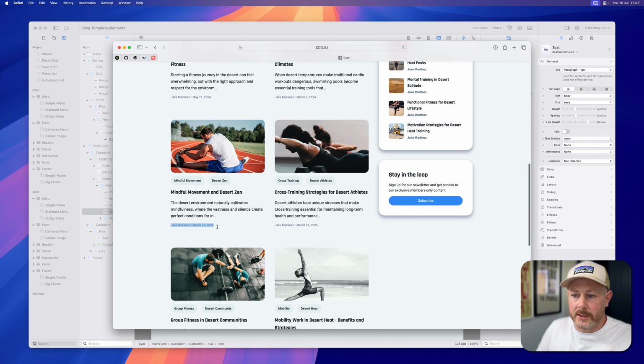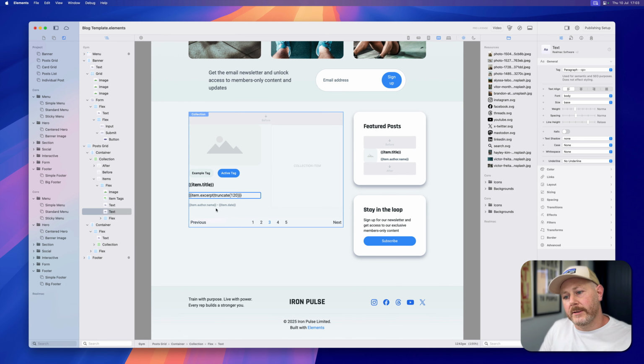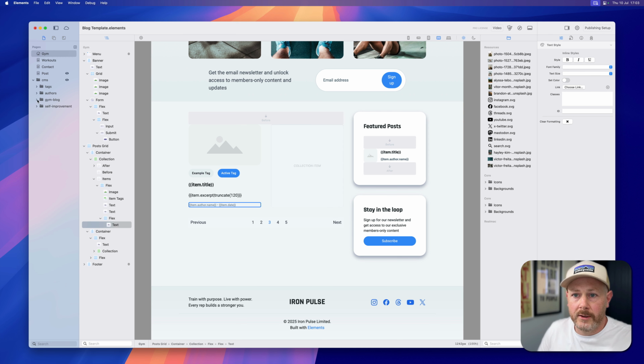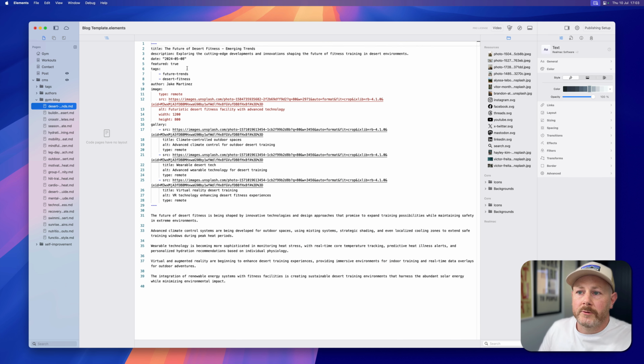If we wanted to change any of the other data, as I've shown you in the previous CMS videos, you've got access to all of the data from within your Markdown posts. If I go and have a look at one of those, you'll see here we've got titles, descriptions, the date, whether it's featured or not, tags, authors, images, and so on.